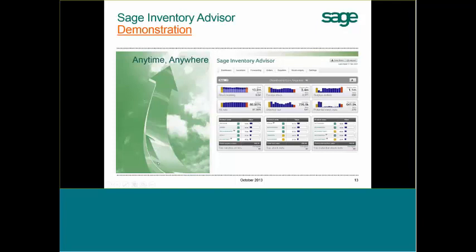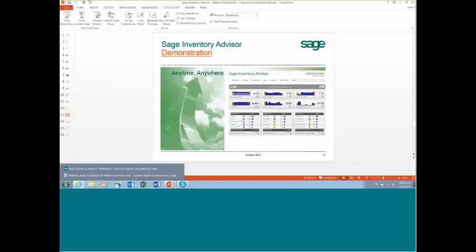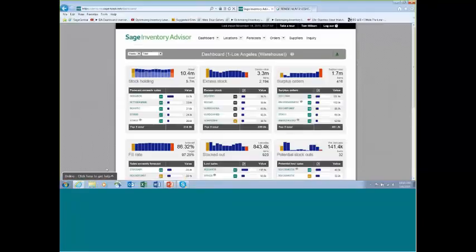So bear with me 1 second while I switch to my connection. And if you follow my little cursor, I am on a live internet connection. I am using Internet Explorer. I'm on a live instance of Inventory Advisor, and I'm on an instance, though, that does have demonstration data.